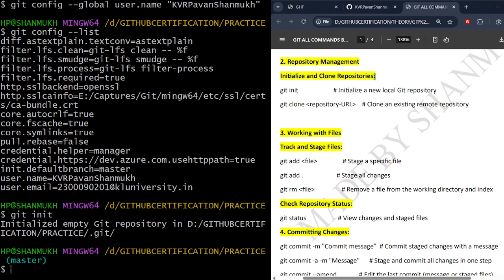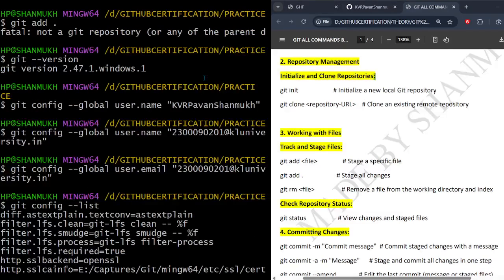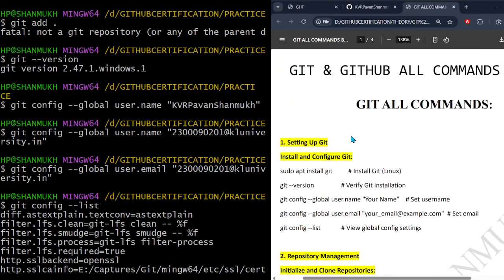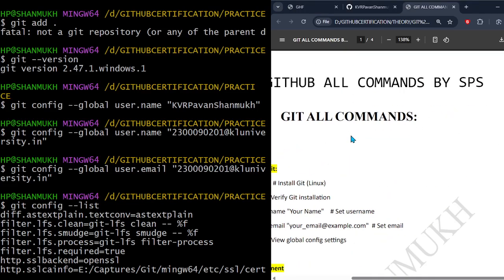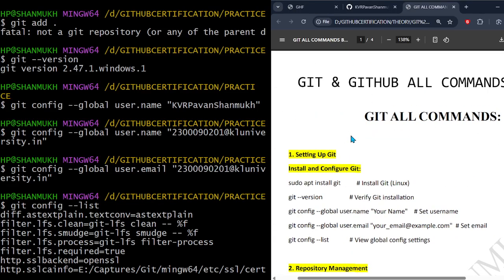Hello guys. So today we are going to learn all the basic commands in GitHub. So basically in GitHub we have many possible commands. So in those particular commands, first of all we come with the version checking. So git --version is one particular command we use.